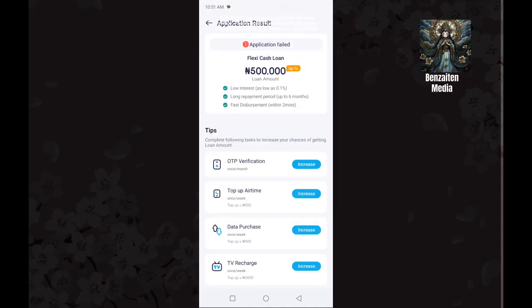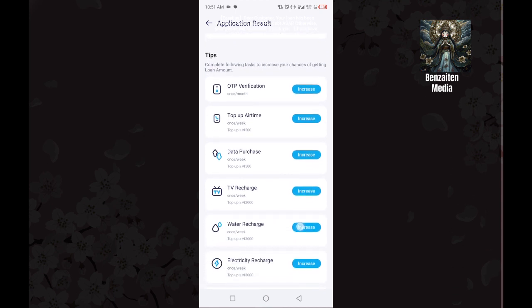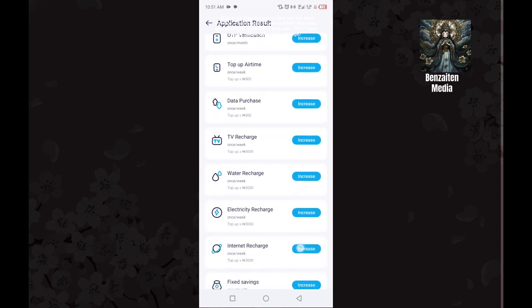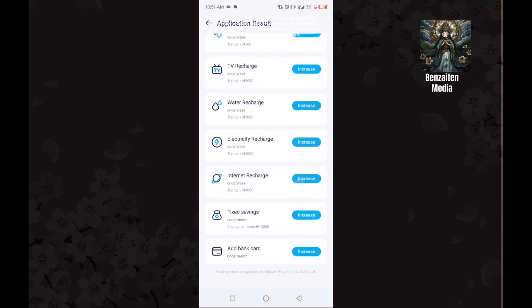If you're still looking to qualify for a loan, you can scroll down and there are tips as to what you can do to qualify. Some of the things you need to do include OTP verification at least once a month. You need to have a minimum top up of 500 Naira, amongst other things. One of them includes your BVN or NIN verification, which is very, very important, and this is within the Palmpay app.